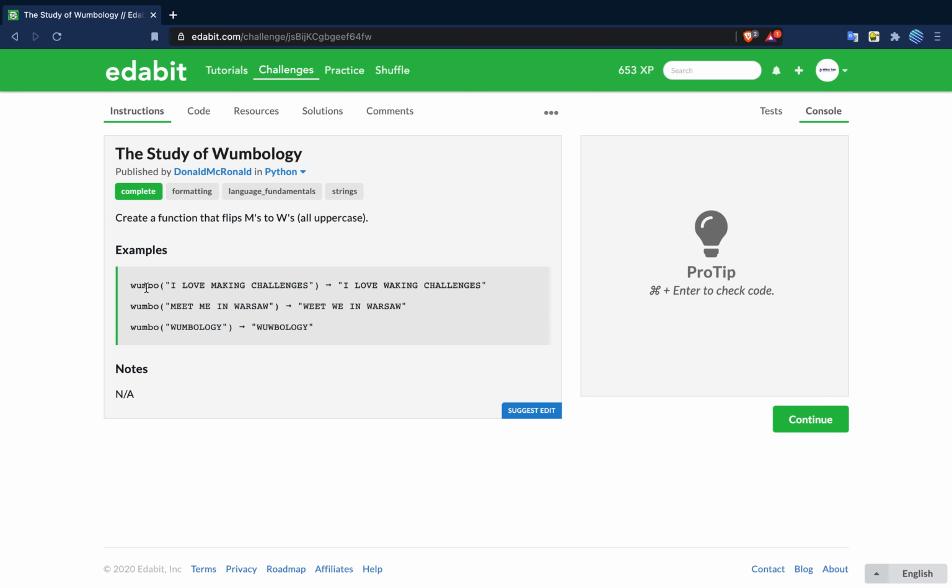So you can see here are some examples. They call the function with "I love making challenges," and then the output is "I love waking challenges." And you just get the gist.